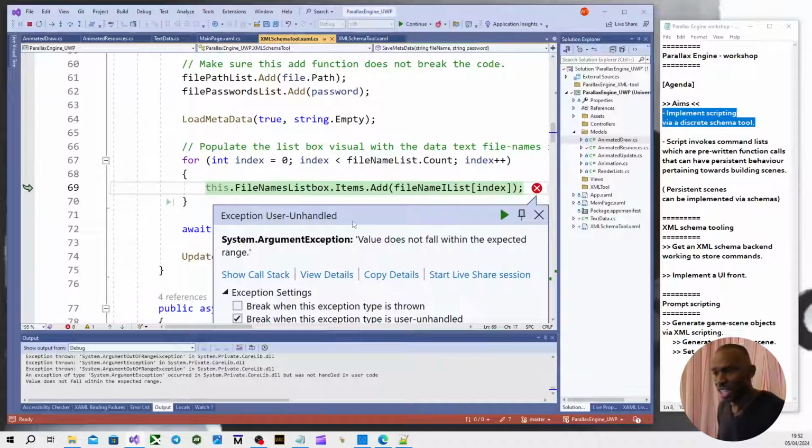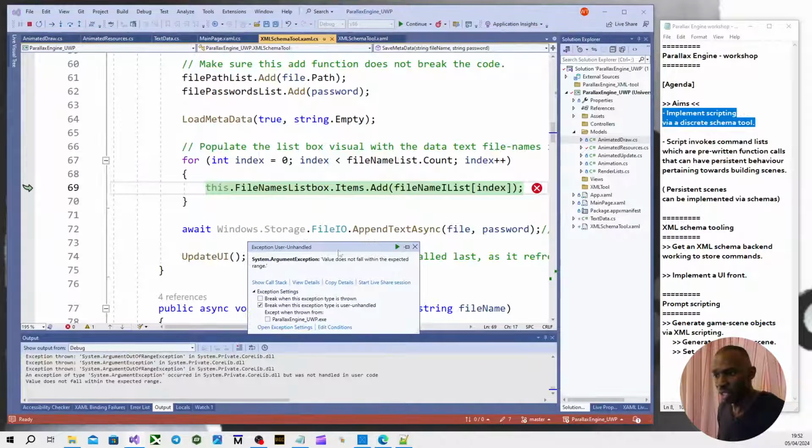So it's good that this actually broke. I want to see, because I've been getting this off screen. I wasn't too sure why. Value does not fall within the expected range. I guess it sounds like an index out of range exception.